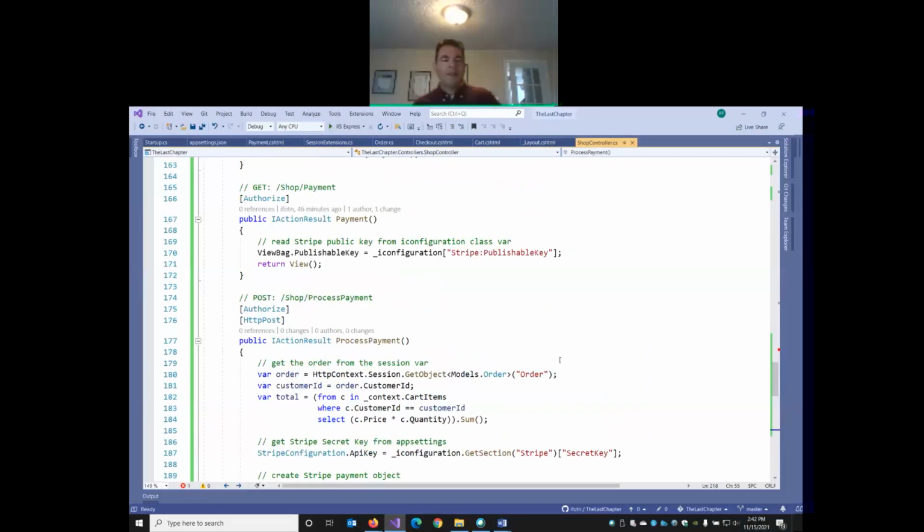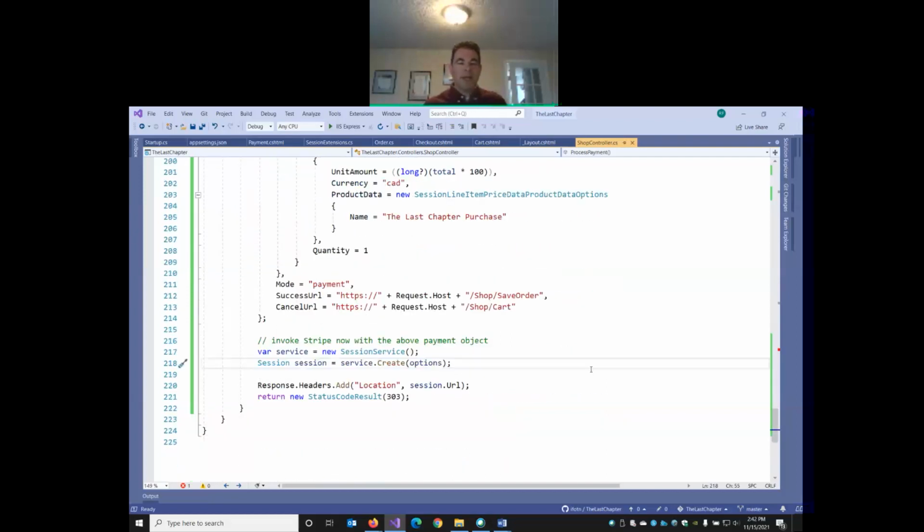So I'm going to try it and see if it will invoke the Stripe payment page now. And if so, if my payment works, I should get taken to a blank screen, but my URL should be /save order.